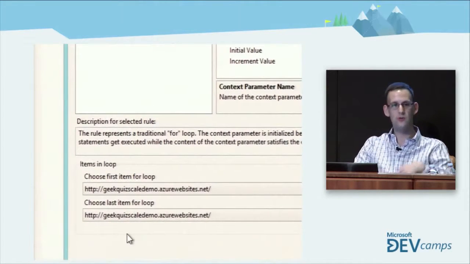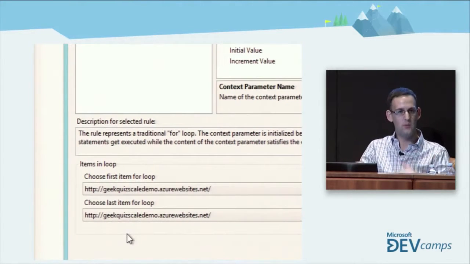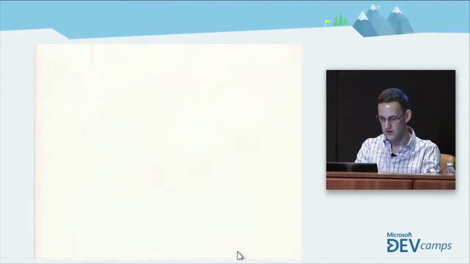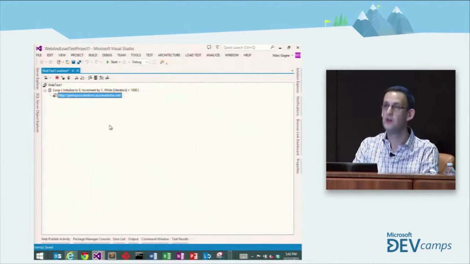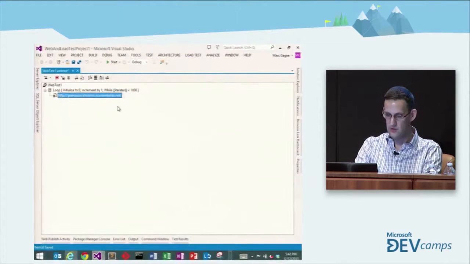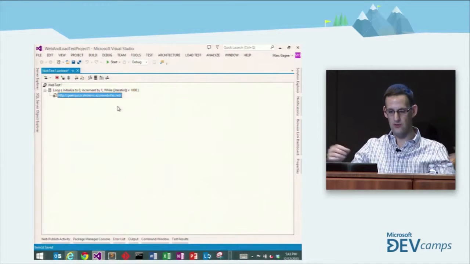You can then choose what URL you want to use first versus what URL you want to use last. Now, we only have one, but if you added many requests to this web test, you can actually start configuring the actual path the user is going to take. So now if I zoom back in, we can see that we're doing a loop, starting from 0, incrementing by 1, while iterator is less than 1,000. So that's going to generate some pretty good load. Basically, what we're saying is this one user is going to make 1,000 requests.